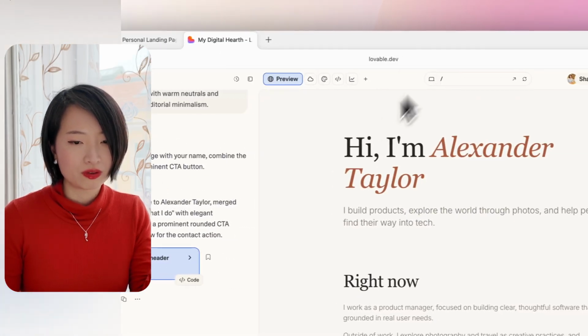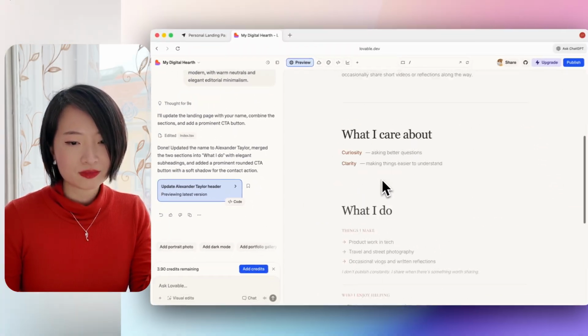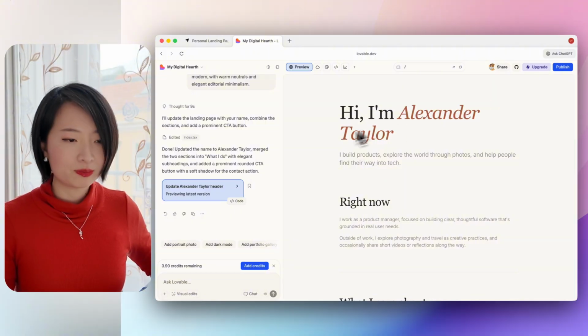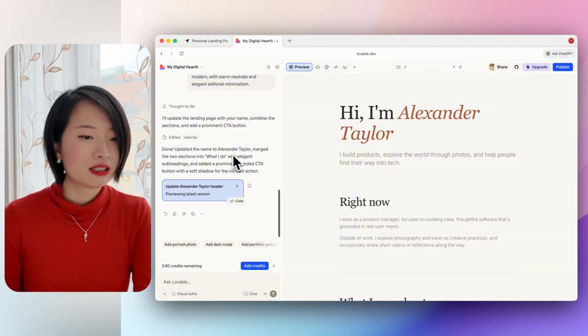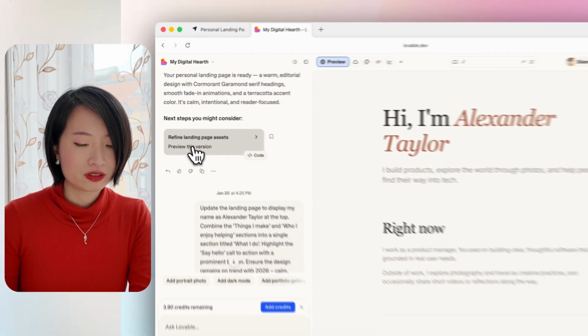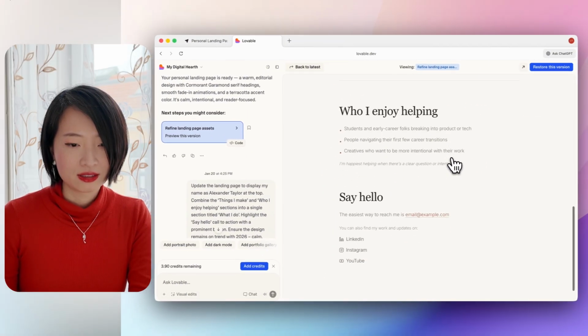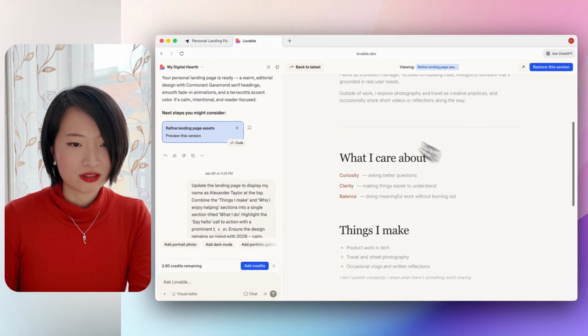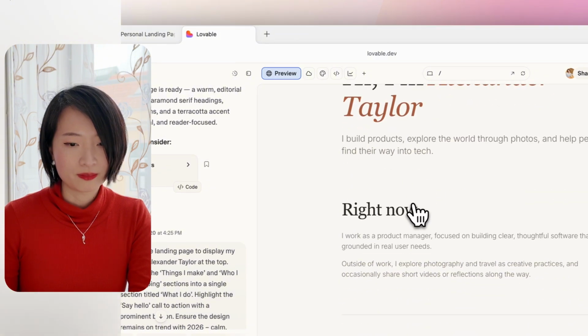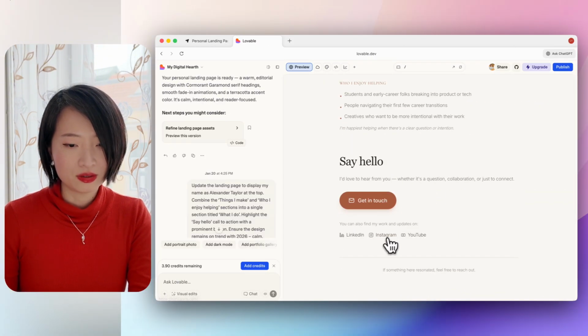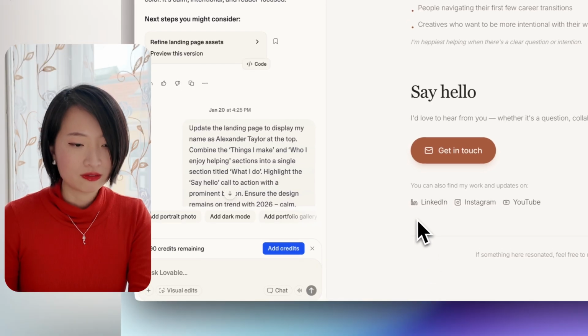You can always go to Lovable and check it out. You can see the difference between the 2 versions, right? Here, this is the previous version. You can see it's quite generic. And then the latest one, I think it added how to say hello. It changes the Instagram, YouTube, and all of these stuff a little bit.